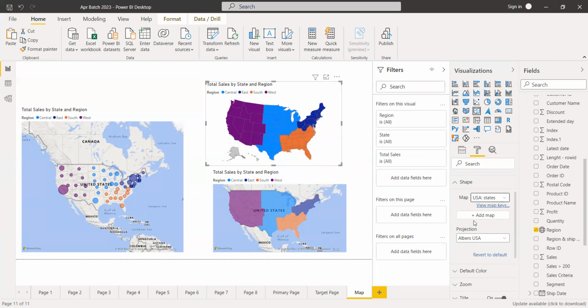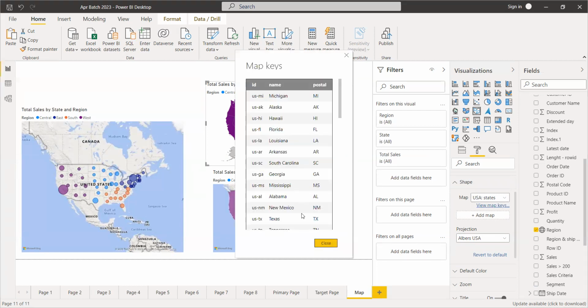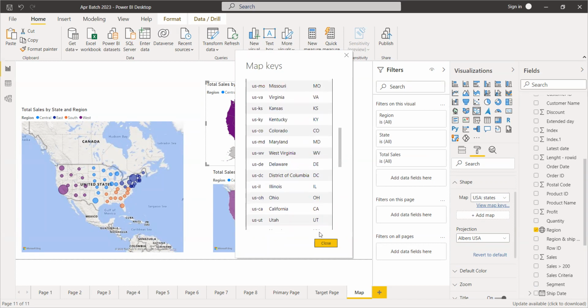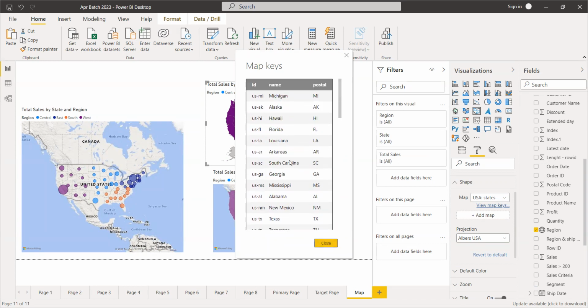And one more thing, we can see the map keys. The map keys are nothing but they will just show you the name of the state that you have used, and the postal code. Automatically, if we say Georgia, GA, South Carolina, it's an abbreviation of that. Okay. And these are all automatically created. No need for you to make a note of these things.